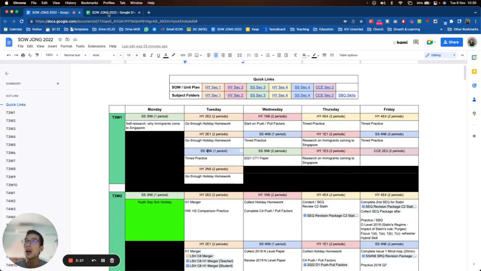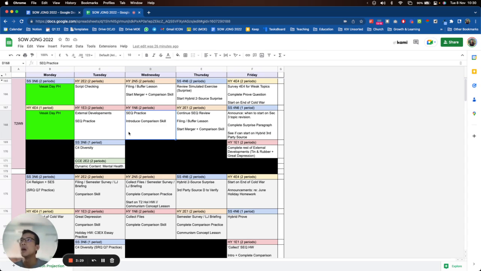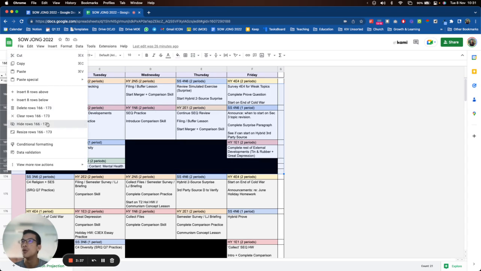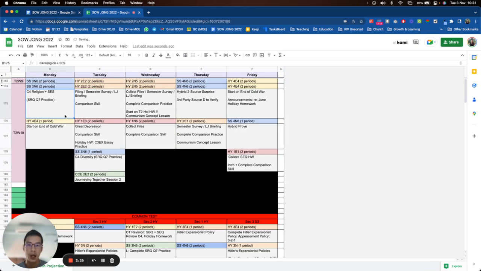In the past, I used to use a Google Sheets document, which looks very similar. It has the advantage of allowing you to hide the different weeks that have passed. All you gotta do is just hide the rows, and the week that you're immediately teaching will be the one that's most visible to you. Now, why do I choose to use Google Docs instead of Google Sheets?